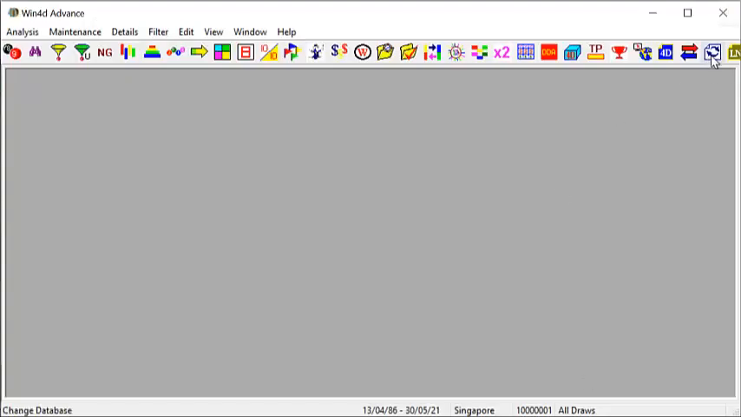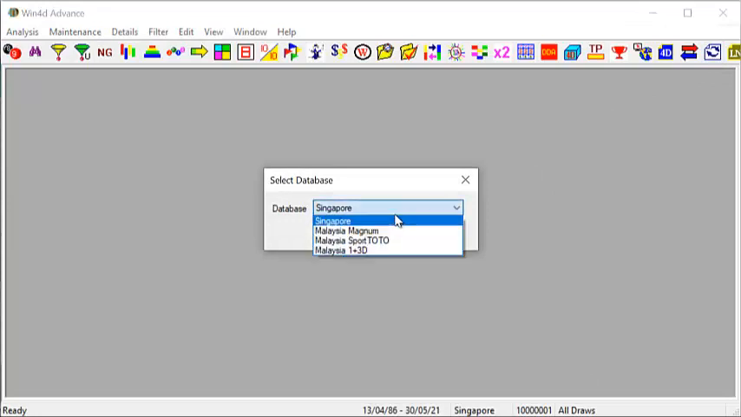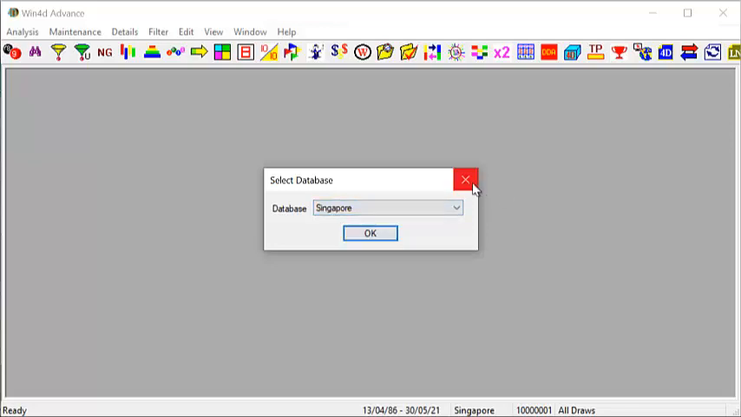From our software, when you click on the little icon here, you can see that Win4D Advanced consists of Singapore, Malaysia Magnum, Malaysia Sports Toto, and Malaysia OnePlus 3D. Today, we'll only be discussing the Singapore and Magnum numbers with you.